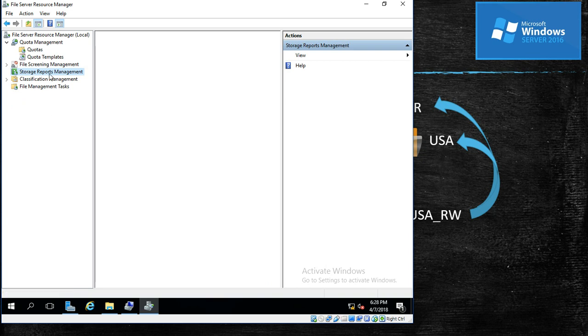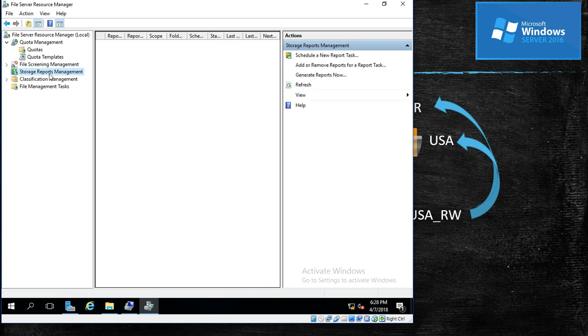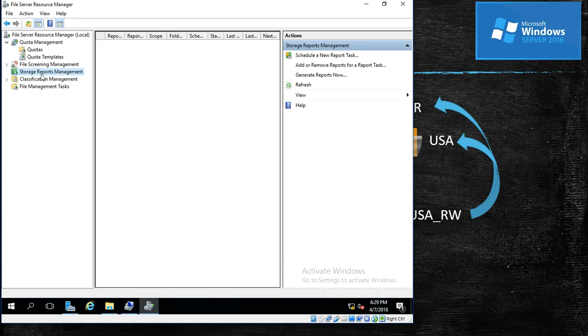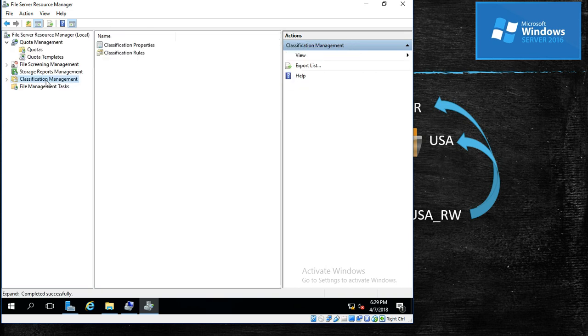Storage management reports. Here you can create a report template and apply it to a folder. So at the end of the week or month, however you schedule it, or maybe just on demand, you can run a report and get a list of the 100 largest files within this folder and all of its subfolders. And there's lots of different examples of reports, like least commonly used, largest files, and lots of other stuff in there.